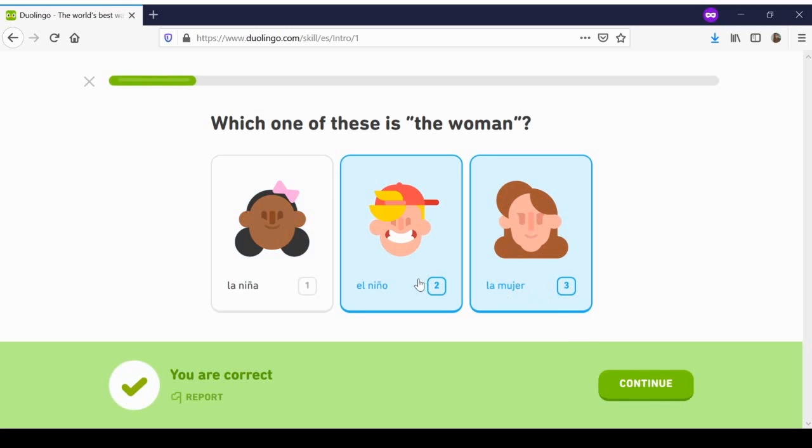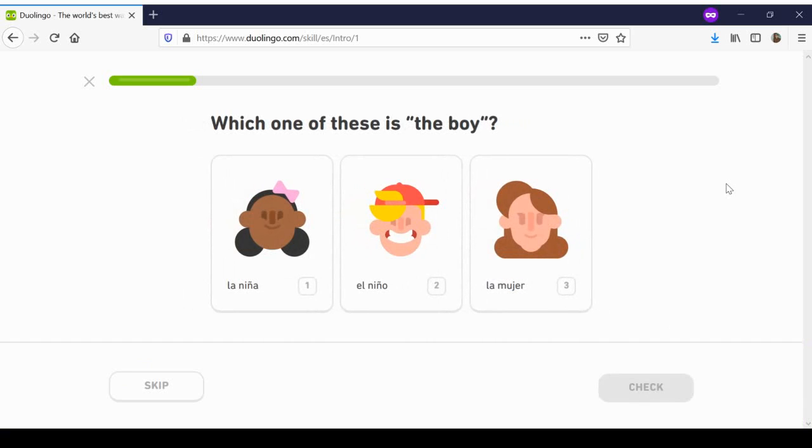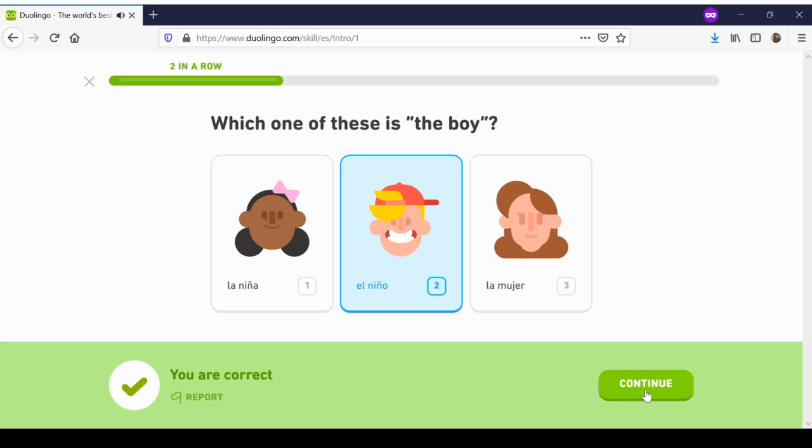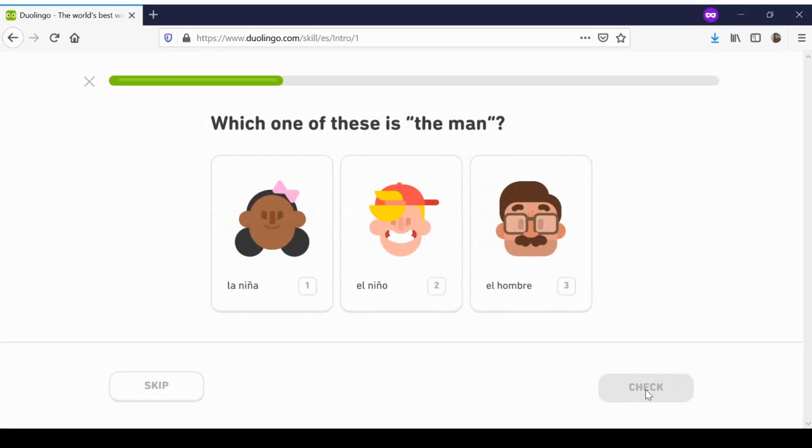And as you can see there, it says number 3, number 2, number 1. If you're using the desktop site, which is what we're using today, you can also just type those numbers in to select what you choose. So the boy, I'm going to hit the number 2 key, and as you can see, it selected it. And then you can check it, and I believe you can also hit enter to check as well.